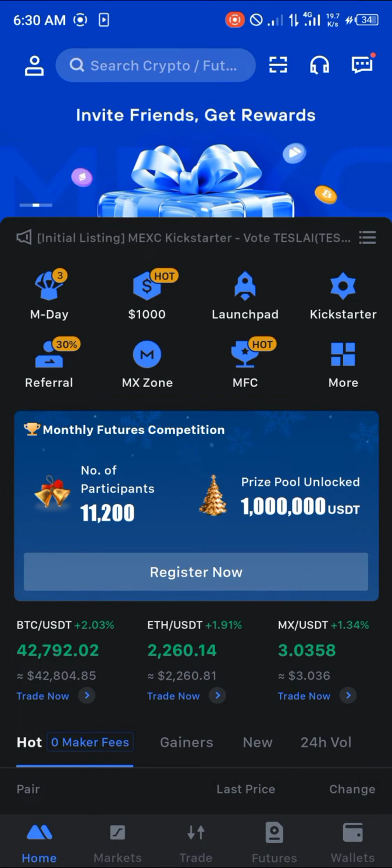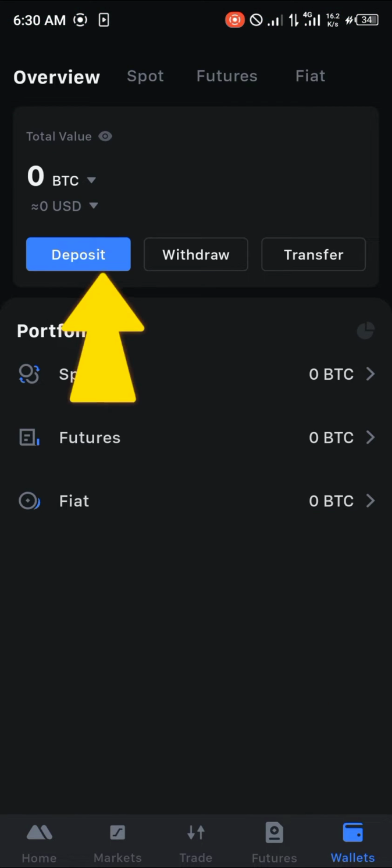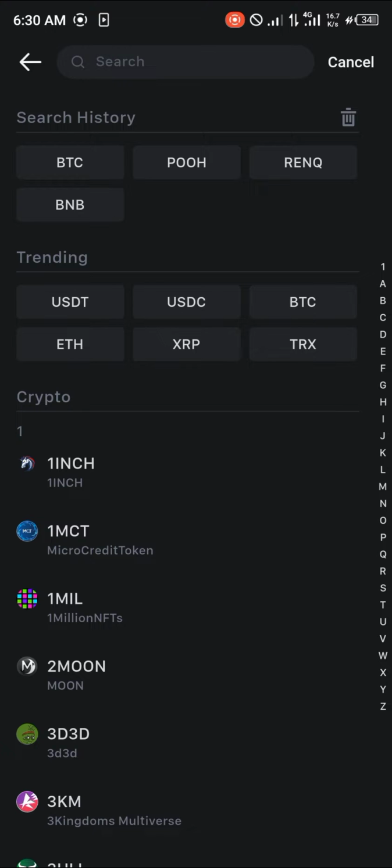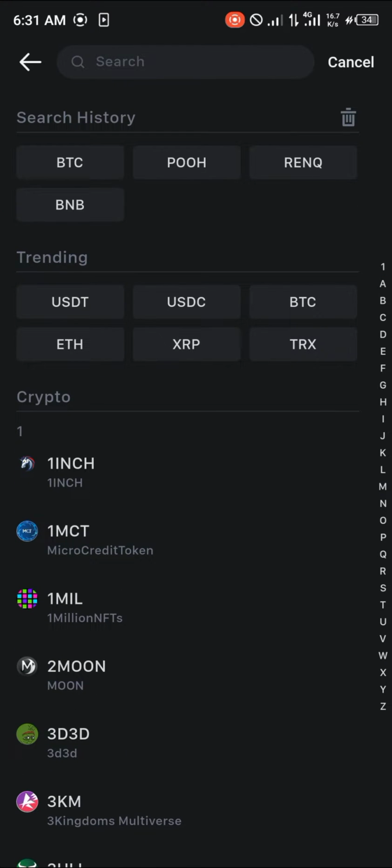So guys, once you're on the MEXC platform and you've registered your account, head over to the wallet section at the bottom right corner of the screen. Once there, by clicking on the deposit icon, you could simply click on deposit and deposit cryptocurrency of any kind, like the USDT, Ethereum, XRP, Bitcoin, or Tron.